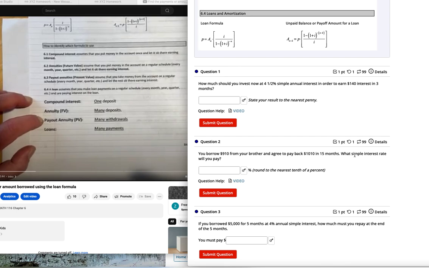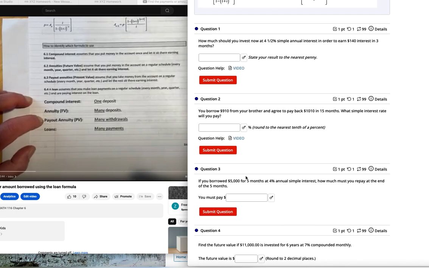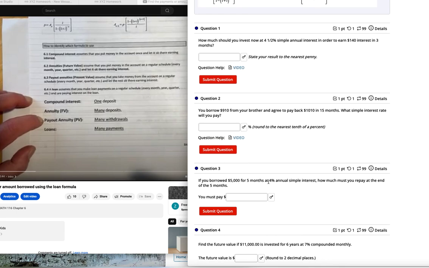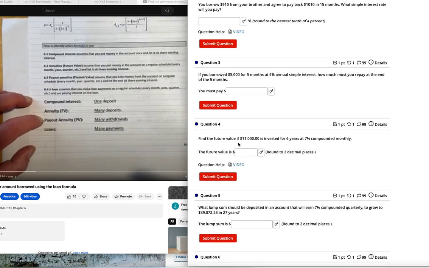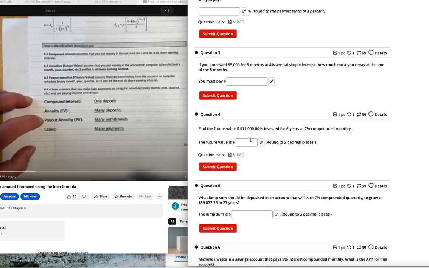What simple interest? Again, 6.1. You borrow $5,000 for 5 months at 4% simple interest, 6.1. This one's a little tricky. Find the future value if $11,000 is invested for 6 years at 7% compounded monthly. You might see those words future value and then jump to 6.2, but notice there is only one deposit. You're depositing $11,000. That means you're in 6.1.